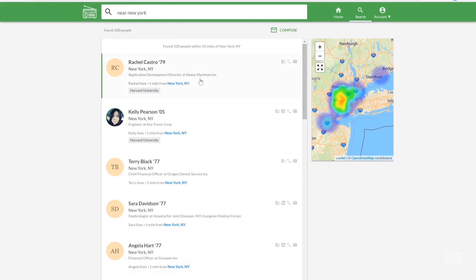The results are personalized to you. For this demo, I went to Harvard. You can see what data is available, along with help text outlining why these people matched. Results are ranked based on both relevance and how well you might know them.